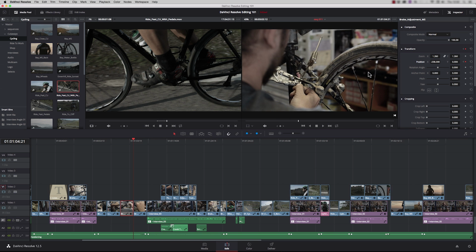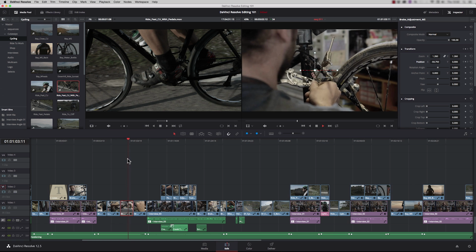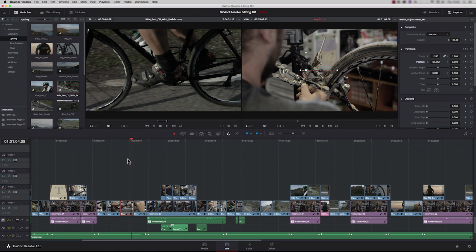And that's automatically keyframed. And we can see that if we open up the transform window. And that red line is our animation. So let's play back that clip. So we've now got a really nice little dynamic move through the frame. So Resolve's automatically added the keyframes at the point where I made the adjustments.